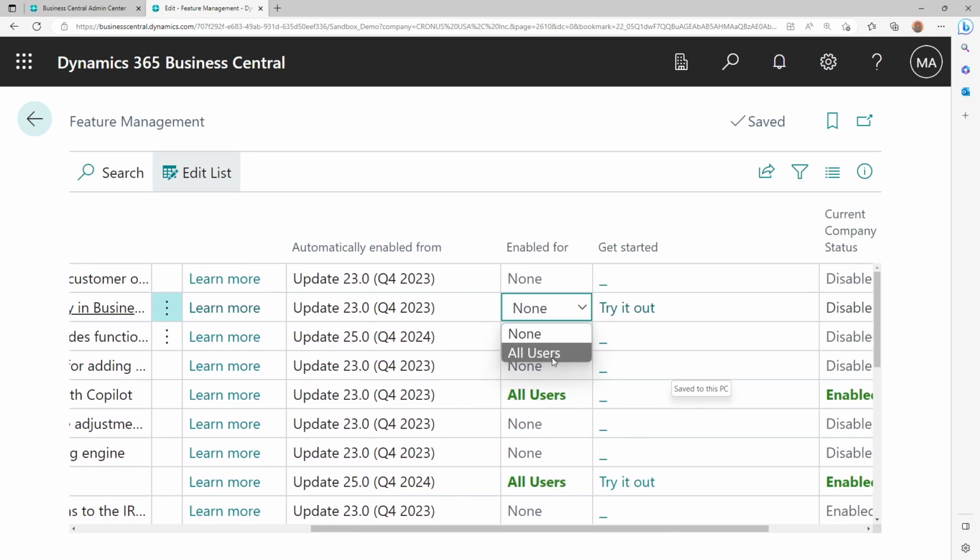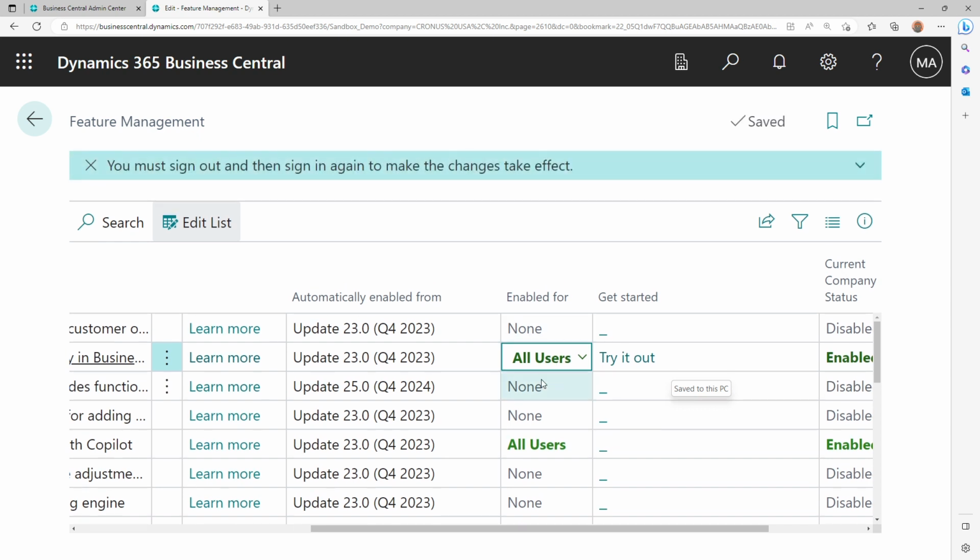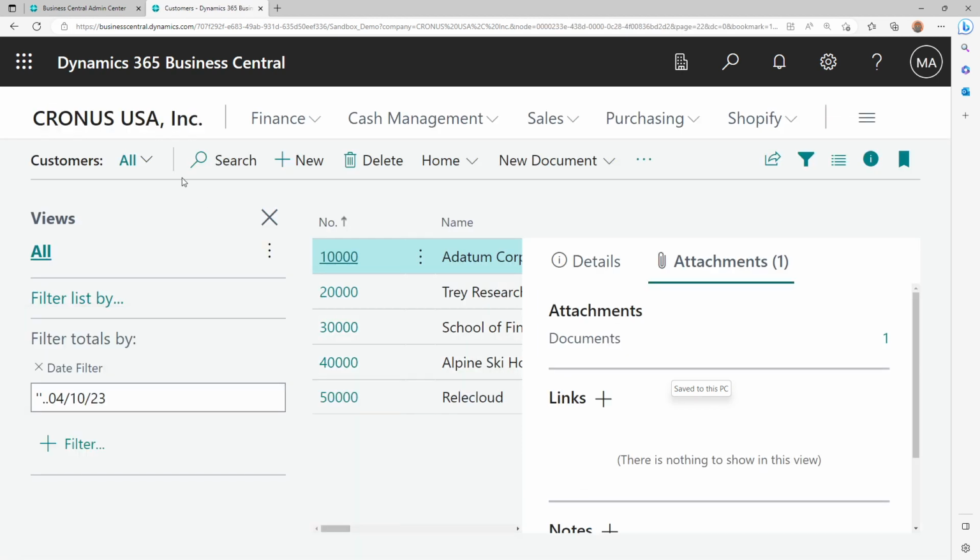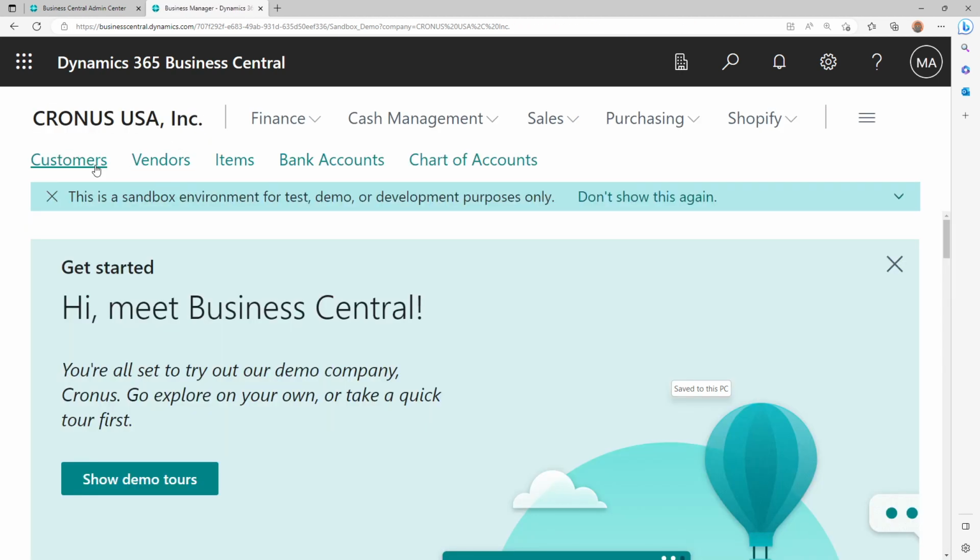Once the administrator is here, they can start enabling it for all users. It'll suggest you to log in and log out, but I think it'll work. But let's give it a try. Let me come down and come back to my list.